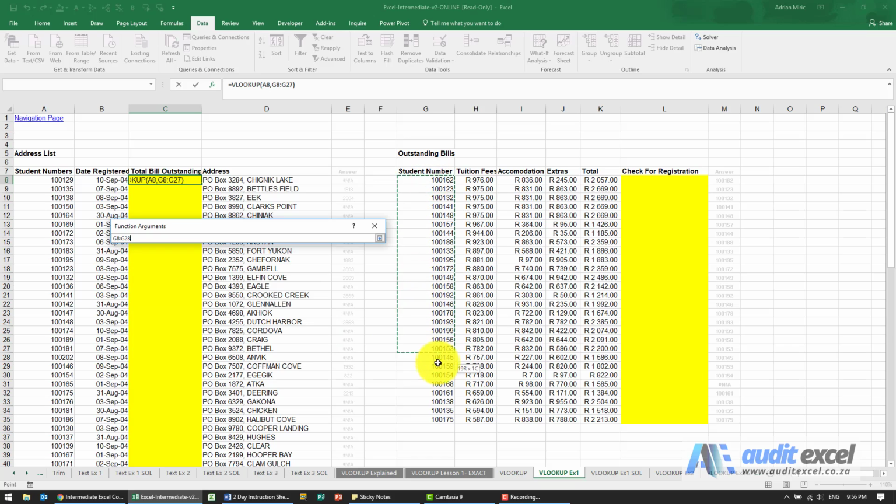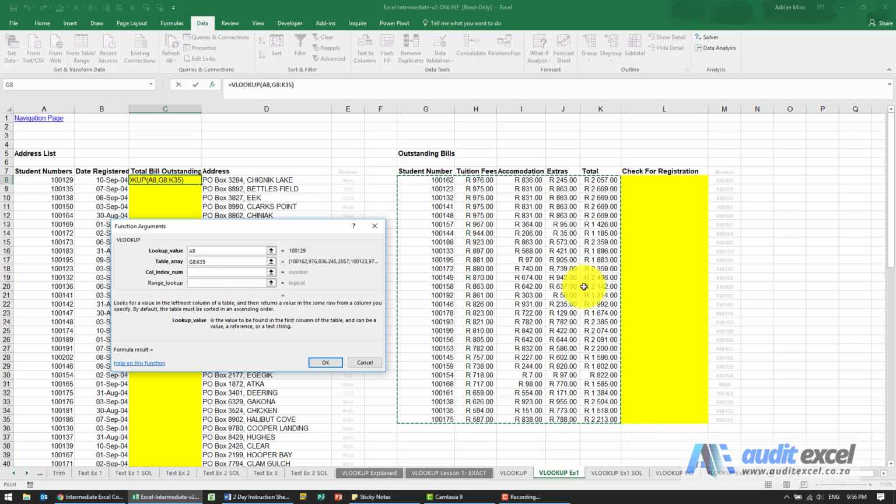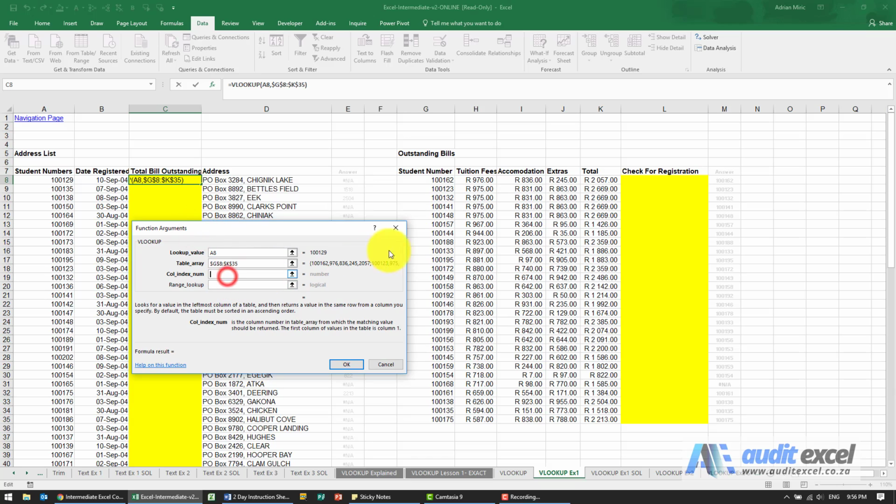And remember, the first thing that it sees is where it's going to look for that student number, but we must highlight all the items that we might want to bring back. So eventually we want to bring back the total, so I've had to highlight the whole lot. As a rule, this has dollar signs on it. The column index number is going to be 1, 2, 3, 4, 5. So we'll type a 5 in there.